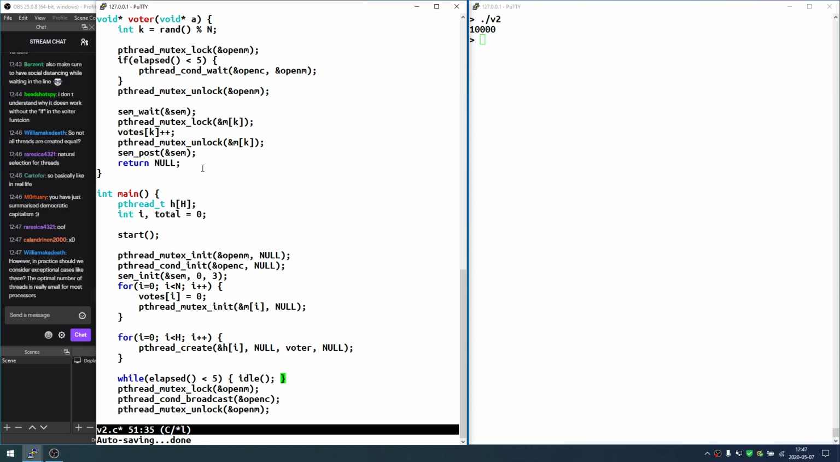So let's see. We've figured out how to vote and not corrupt the votes. We figure out how to start voting only after the center opens. We figure out how to not have too much of a crowd in the voting center using semaphores. Are there questions on this? Okay, we have a question, but if there are others, please just type them.